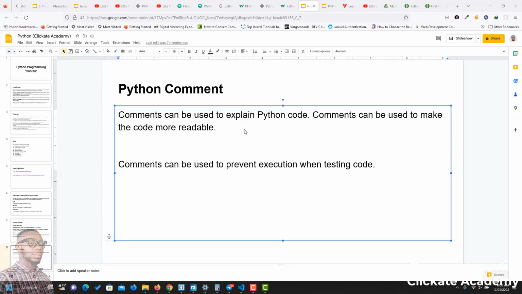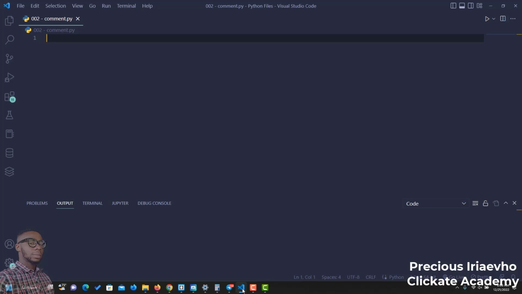Python comments. Comments can be used to explain Python code. Comments can be used to make the code more readable. Comments can also be used to prevent execution when testing code. Let's check this out. This is an example of a Python comment.